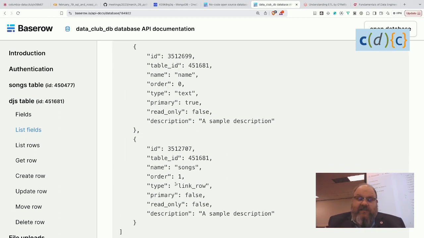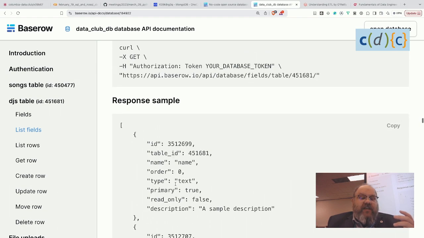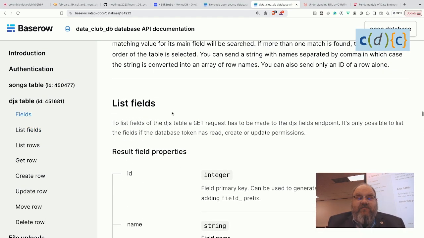This is amazing. It has built-in API documentation for your Baserow, and you can control who has access to this sort of stuff, et cetera, but I'm just blown away by this.